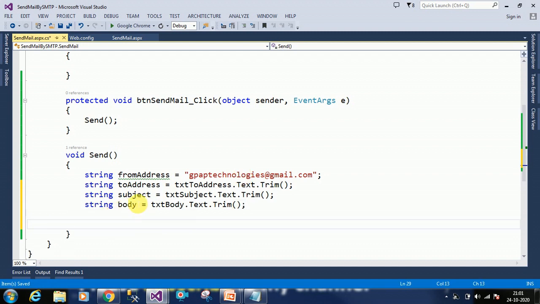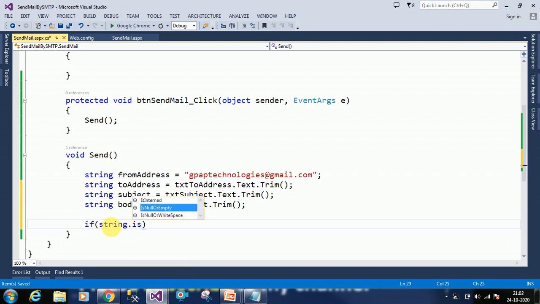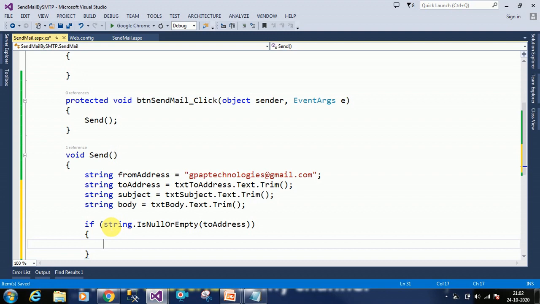Here we have to validate the data, whether user has entered to address, subject, body. So we have to validate here: if string.IsNullOrEmpty for to address, then I have to display the message, please enter to address, because to address is mandatory to send mail.